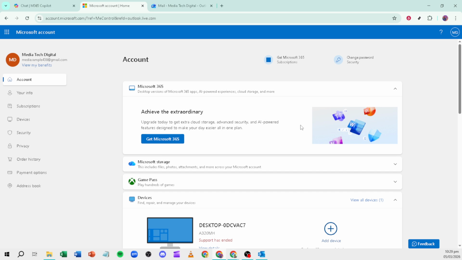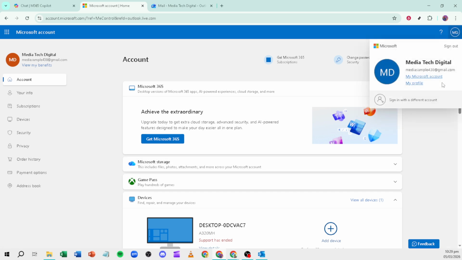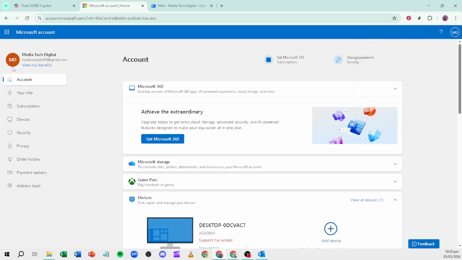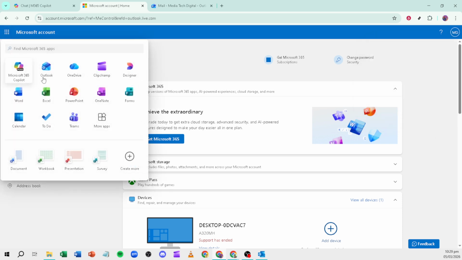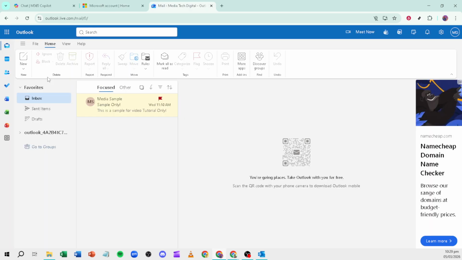Start by opening your browser and heading to the Outlook website or launching the Outlook app if you have it installed. You'll see the sign-in screen. Enter your email address and your password to access your mailbox. If you're on a shared device, make sure you sign out when you're done and consider using extra security features to keep your account safe.